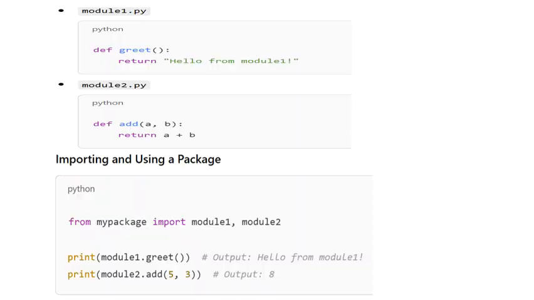module1.py just returns hello from module1. Then module2.py just adds two numbers a, b and returns a plus b. Importing and using a package: from my_package import module1, module2. This is how to import the modules in a package. Print module1.greet, the method defined inside module1, then the add method defined in module2. So it will print hello from module1. The second one is print module2.add(5, 3). So 5 plus 3 is 8, that is the output of this program.